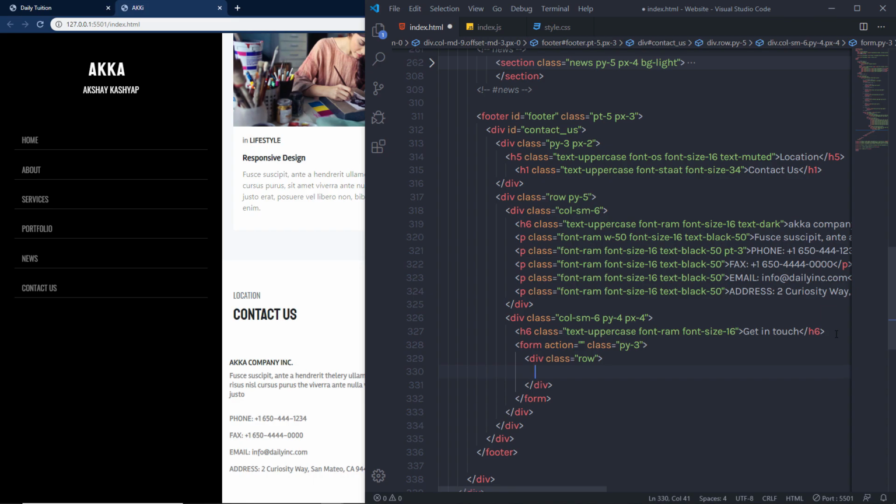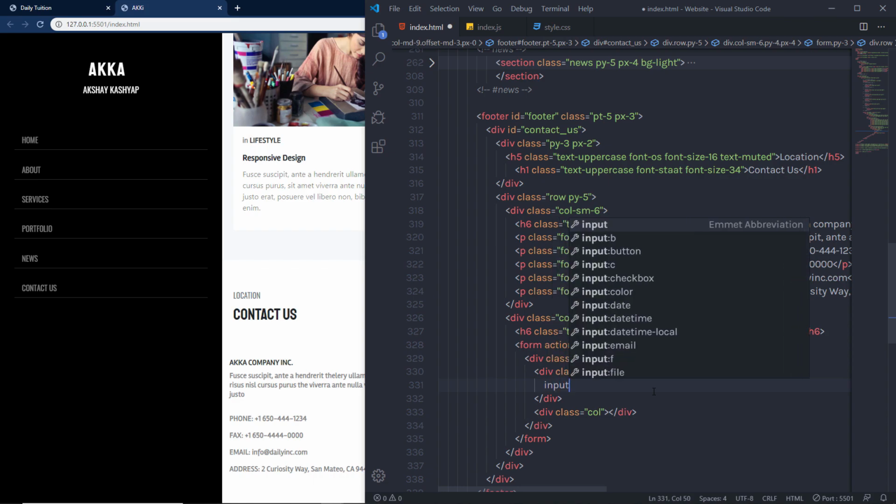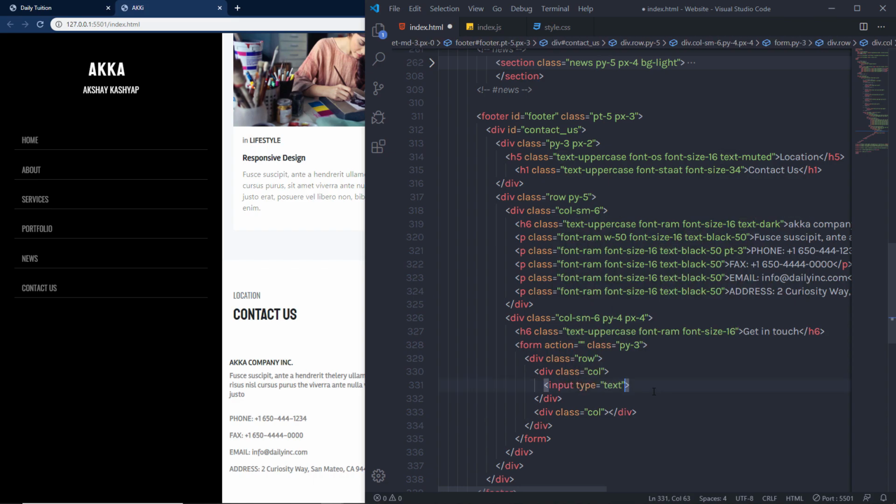Now inside this row, I'm going to create 2 columns. I'm not going to specify any value to this column. Instead, I'm going to just say here col. So when I create 2 columns here, just like this, they will just take equal width. Now in the first column, I'm going to add input type text. Then I'm going to specify the class to it, form-control, which is a Bootstrap class. And I'm going to specify a placeholder here, name.